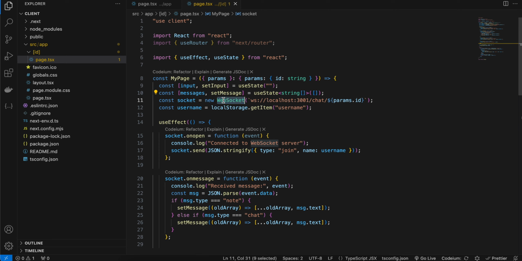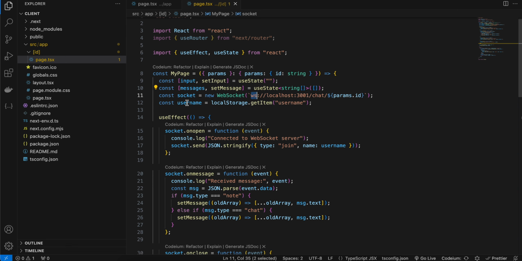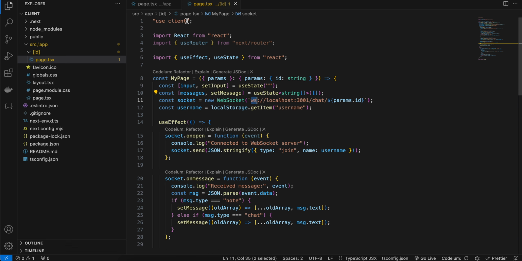And here I have used this WebSocket. You can see my backend, which is NodeJS, hosted on localhost:3000/chat, and it takes a room name. So this will give us the room name. Again, here you will have to use WS and not HTTP or HTTPS, and we are getting the username from local storage as well. Also I have used this use client because we are using local storage and useState. This is a NextJS thing.